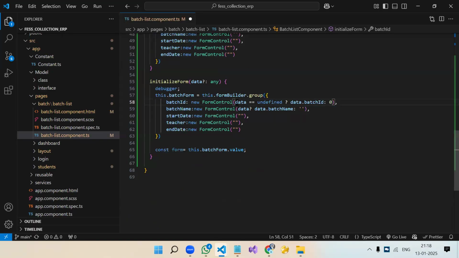If you are not able to understand, this is what this does. Here we are checking if data is not undefined, we will use data.batch ID. But if data is undefined, it will go to the else block, no? So it will consider 0. So in case of edit, it will go over here. In case of new, it will select this.